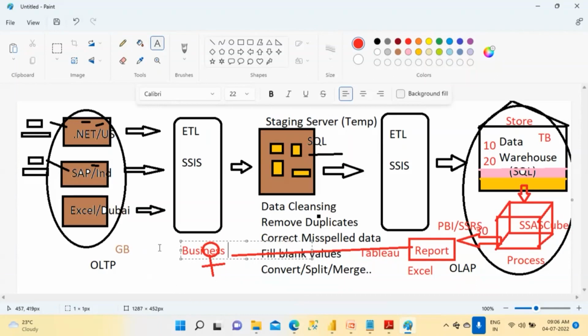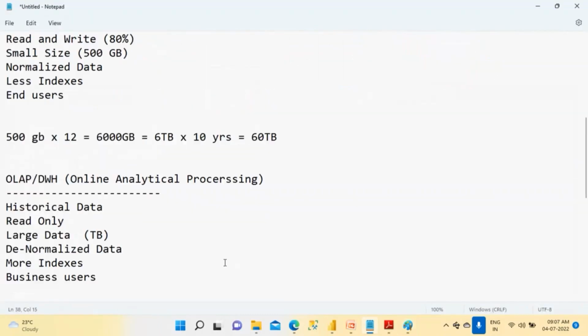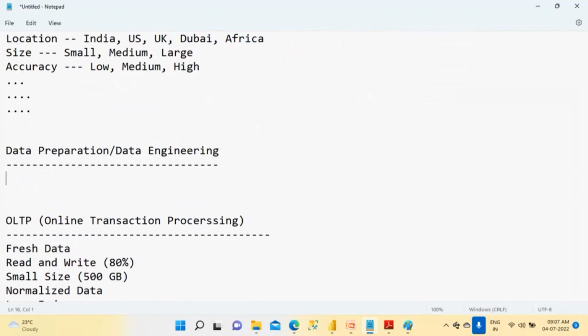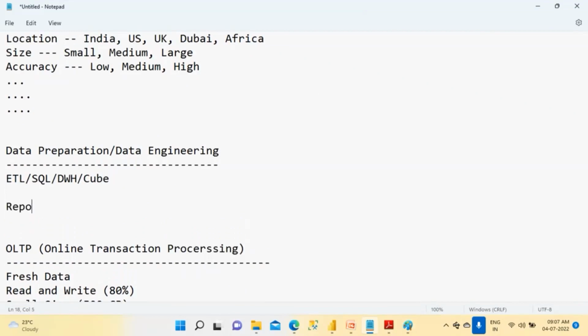What is data engineering work? Get the data, clean the data, store the data. This is what is called data engineering. Then after that, what we do, we process the data and we create a report. Clear? So if you wanted to perform any reporting, one is called data preparation, where you get the data from different OLTPs, you perform ETL operation, SQL operation, data warehousing operation, cubing, everything. After that, you create a report.